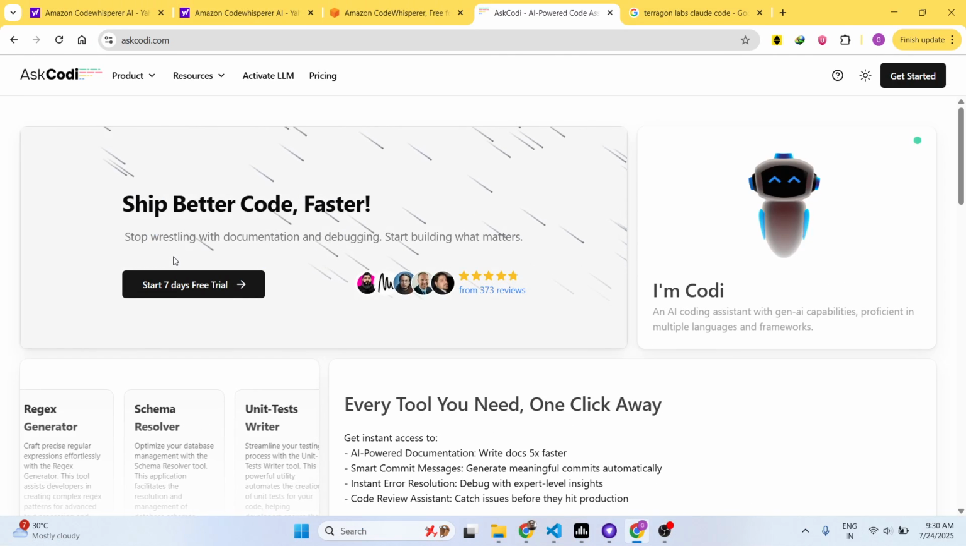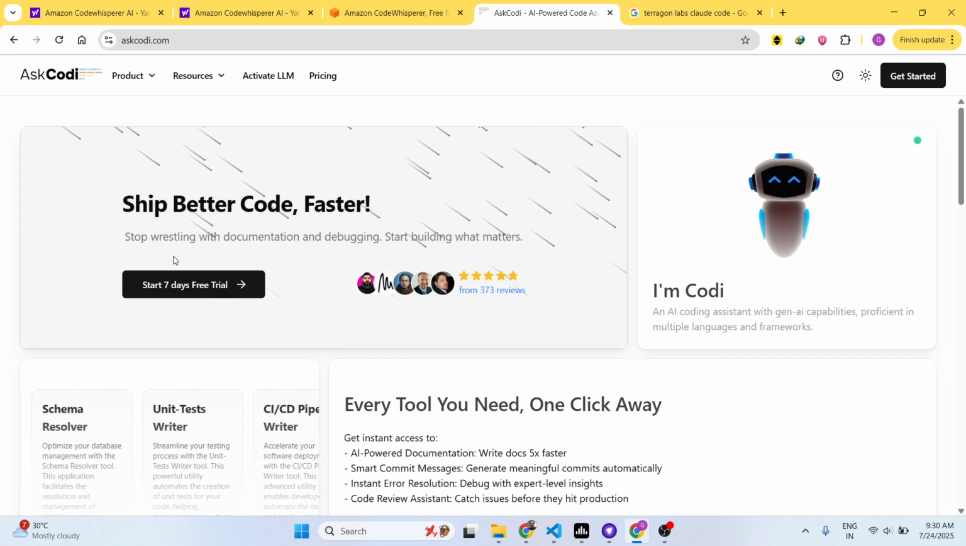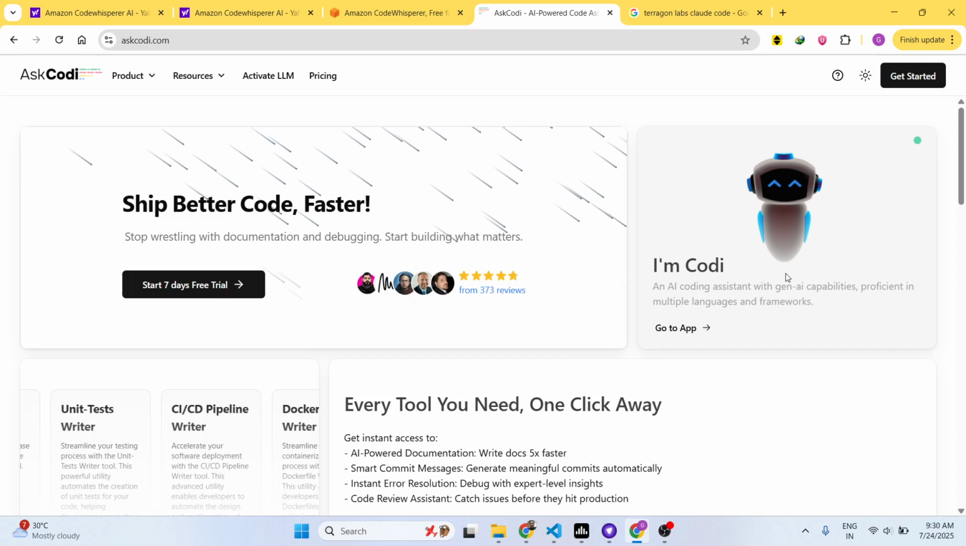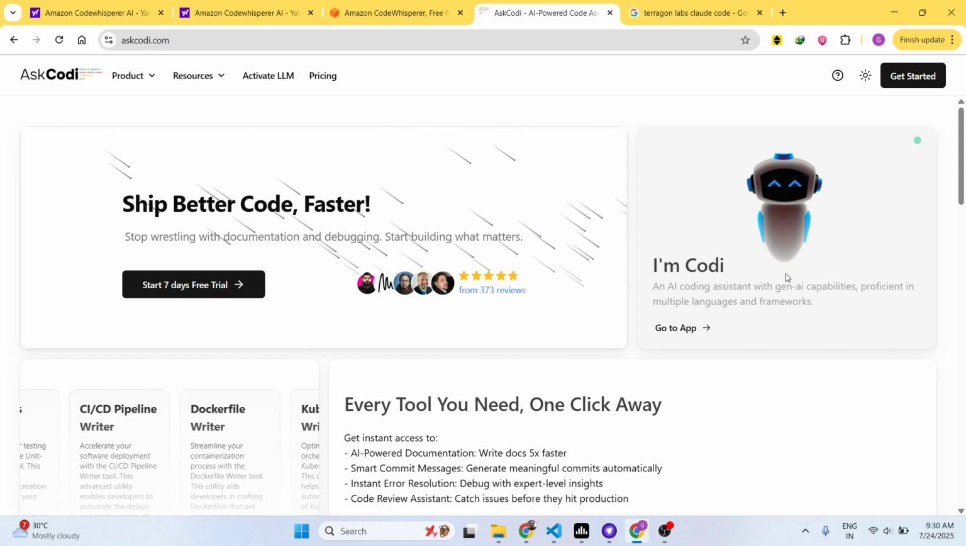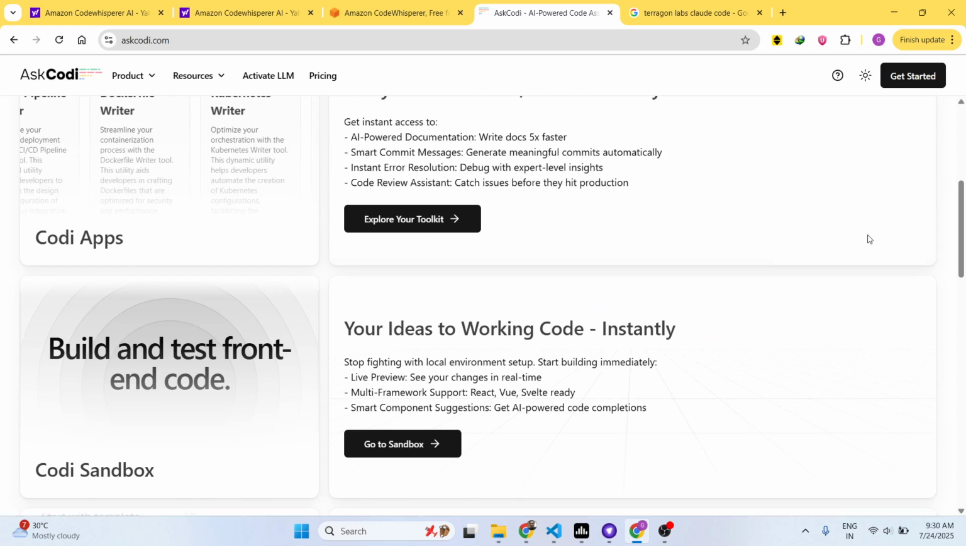So this tool is helpful for generating code, documenting your code and debugging your code. It's similar to ChatGPT or GitHub Copilot. It's an AI coding assistant.